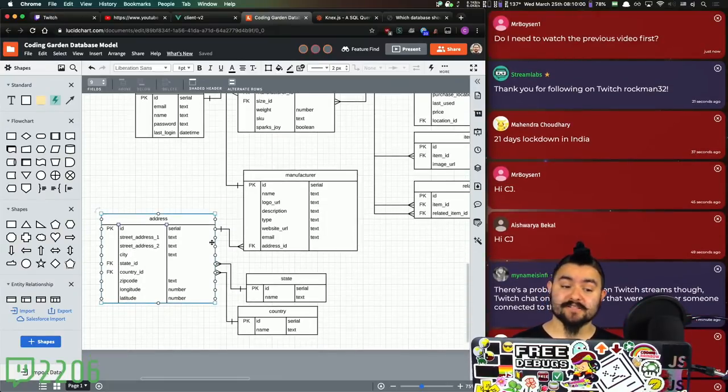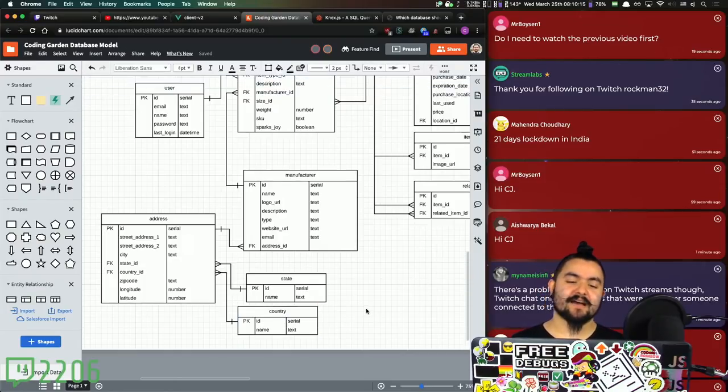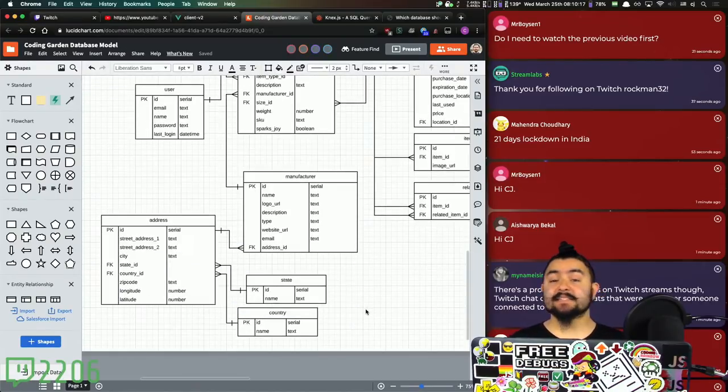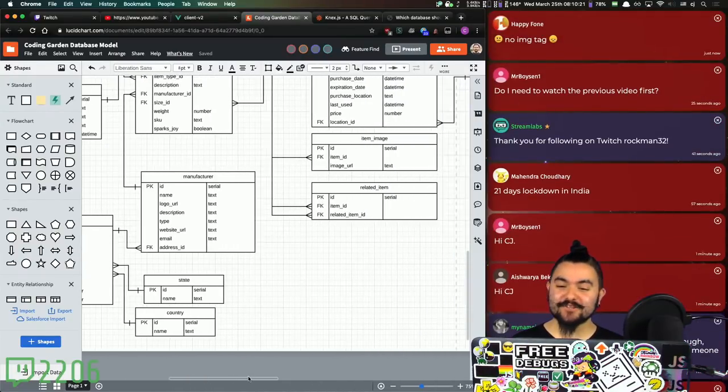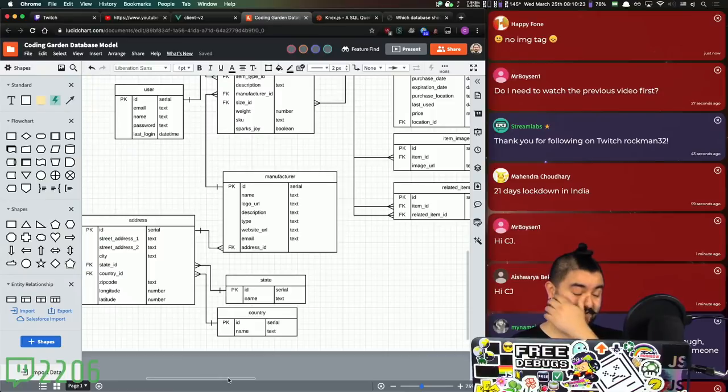But we're storing the address separately and it has all the info. And then we're also storing the states and the countries in separate tables. So the state is going to be a lookup on the state table, the state ID, and the country ID will be a lookup on the country table. This is a lot of tables, and there's a lot of relationships here. But as we get further and further into this, you'll see why we have these separate tables.